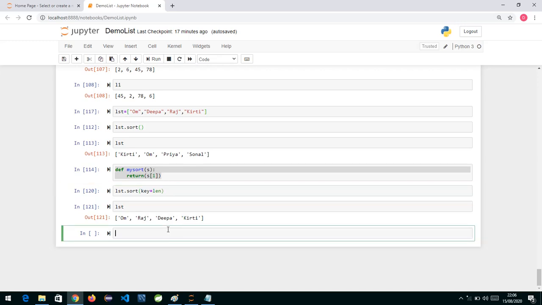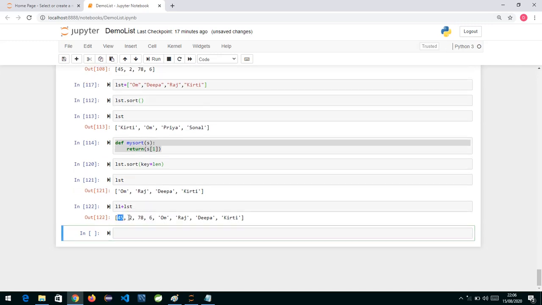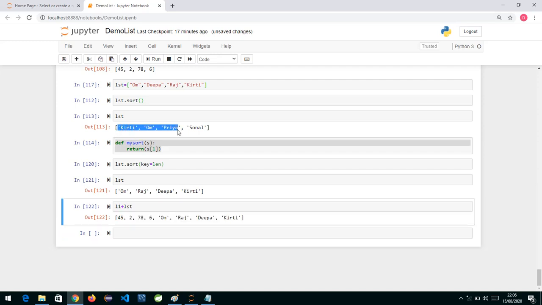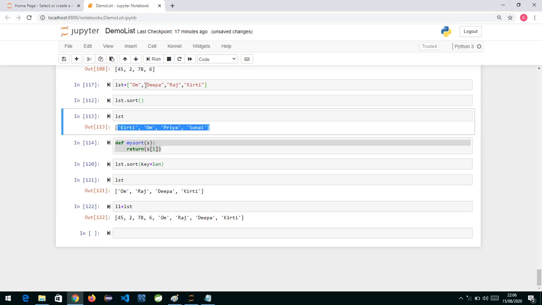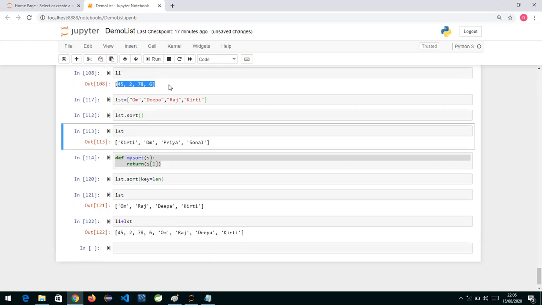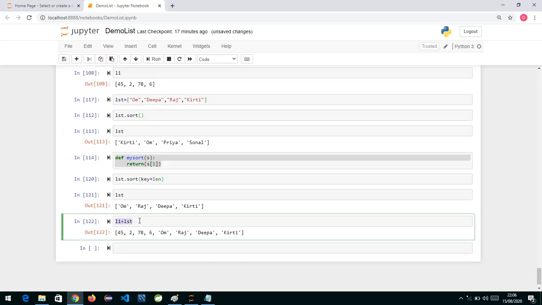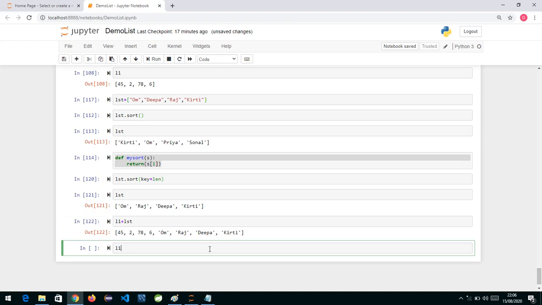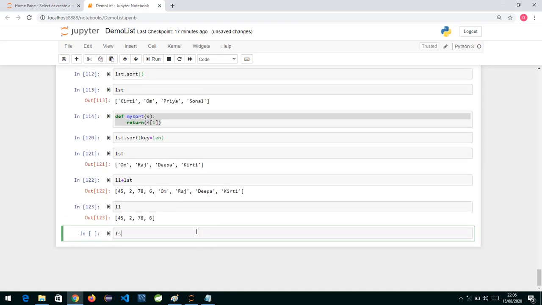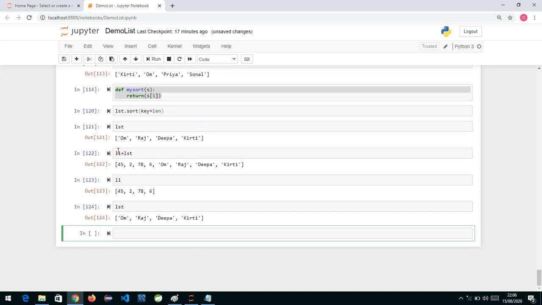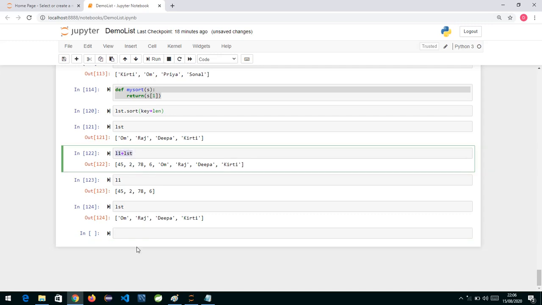We can also use concatenation of two lists. If I write L1 plus LST2, we will see both the list data will be concatenated. L1 had these names, Kirti, Om, Priya, and Sonal, and LST2 had this data. When we make use of the plus operator, it merges the two lists and gives you a new list. So L1 is unmodified, and this is actually a new list. LST2 is also unmodified. So the plus operator does concatenation.